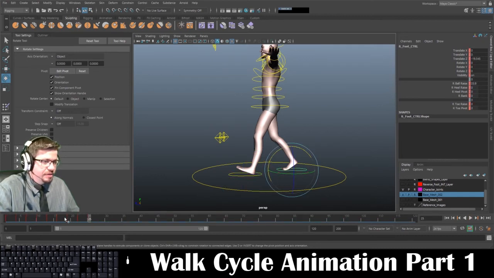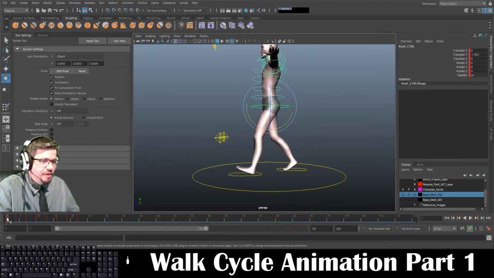We're going to do the same thing on this one, on the opposite foot. Hold middle mouse button click, click and drag, frame 25, release, tap S to set keyframe. Same thing with this one. Hold middle mouse button click on the root control, shift over to here, tap S, and now I've got my walk cycle.